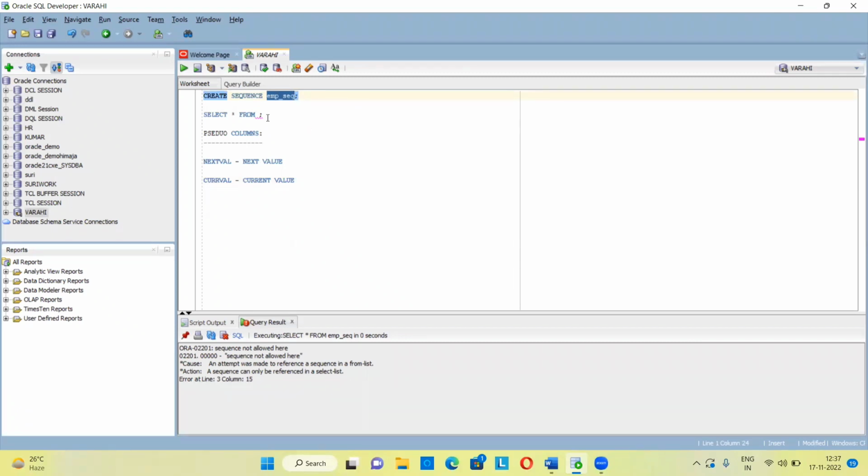So we can't use this sequence alone. Remember, to use this sequence, we definitely have to go through one of these two columns. One is nextval. What is the purpose of nextval? To generate the next value from the sequence. Currval, to see the current value, whatever was used last time from the sequence.